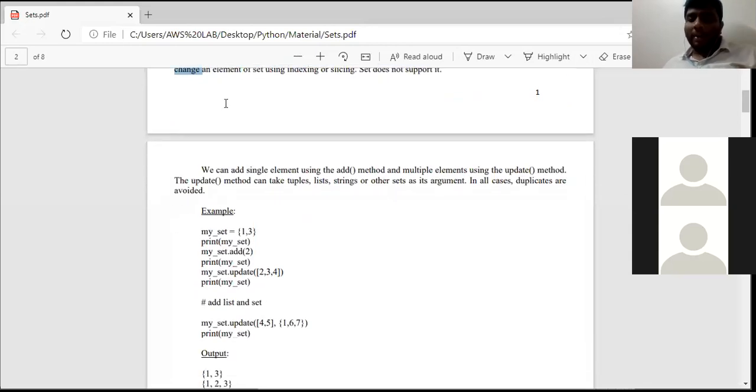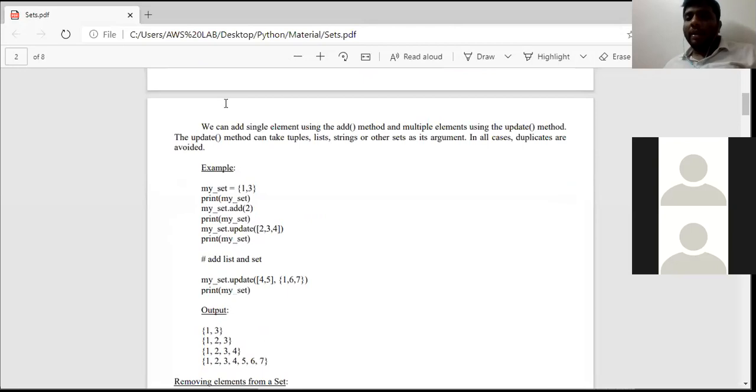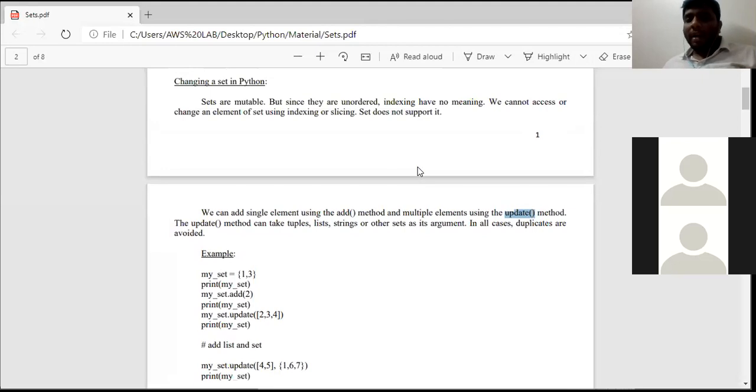Then how can we add an element? Adding an element can be done in two different ways. First one is by using the add predefined method, and the second one is by using the update method. So we shall check how can we use add method and how can we use update method. Clear everyone? Our heading is how can we change a set in Python?